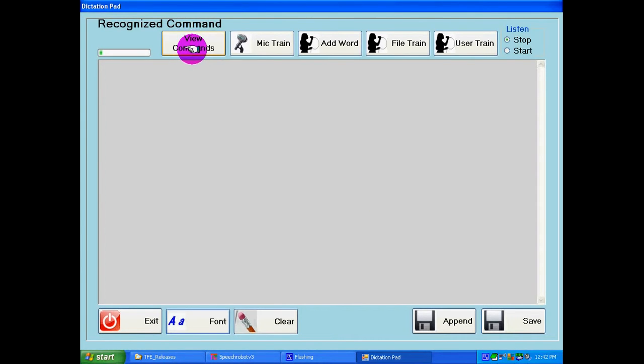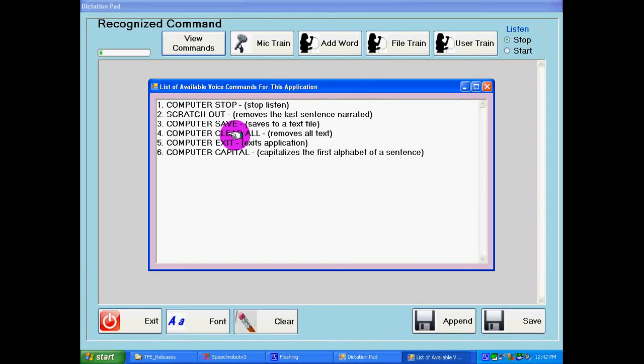Now, when the computer recognizes a voice command, it will be printed out here and it will execute the command. Voice commands are normally 2 or 3 word commands. You need to speak out all the words at once and give a pause so that it understands it to be a command.